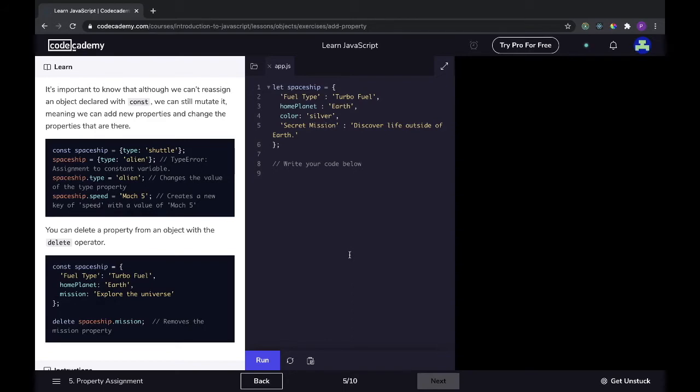You can delete a property from an object with the delete operator. Const spaceship equals, and then it opens up an object with a fuelType turbo fuel, homePlanet Earth, mission, explore the universe. delete spaceship.mission. That removes the mission property.